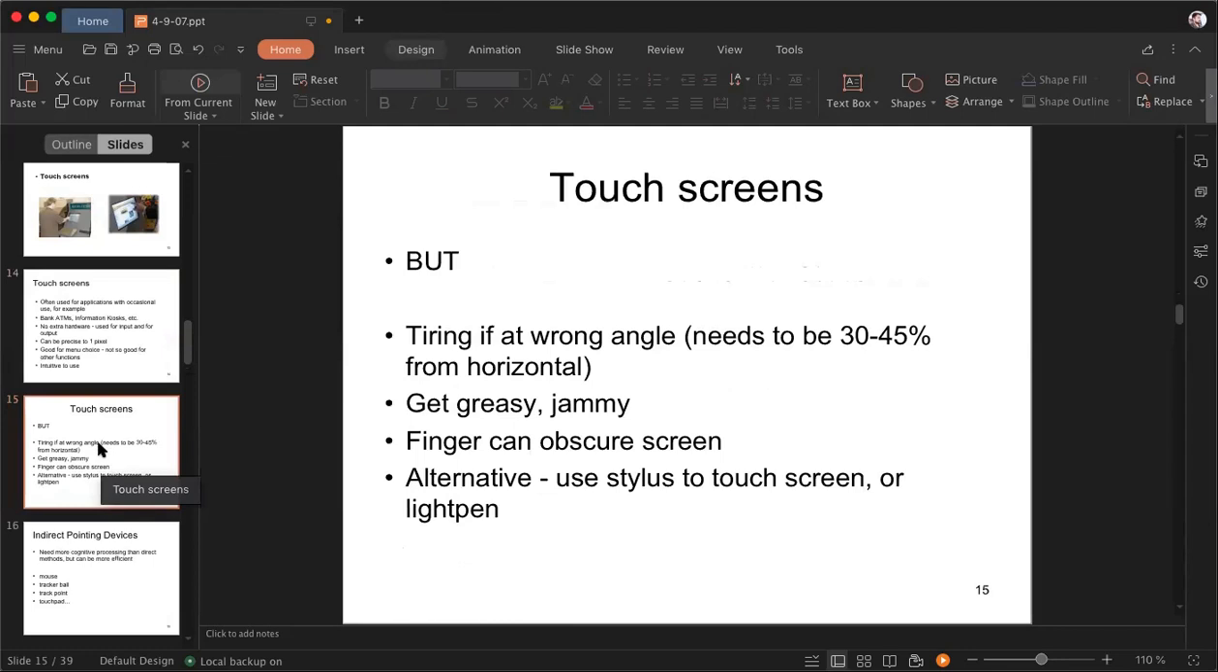The problems of touchscreens which we actually have: you can experience default issues when using an ATM especially. It does not work properly, the sensors are not working properly. That is again one of the issues we always face with touchscreens. It gets greasy, jammy, and sometimes it hangs. Yes, definitely.